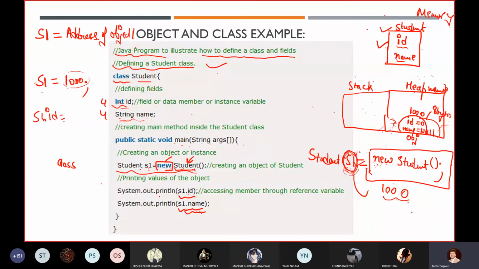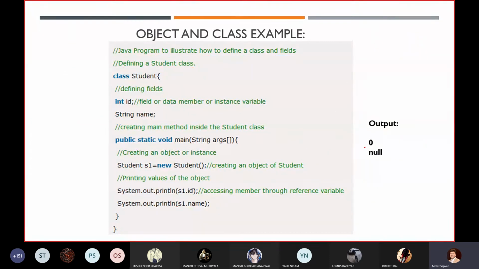So if I execute this code, the output I will get is 0 and null. Why am I getting the output 0 and null? Because of s1.id and s1.name. We haven't assigned any value to that particular object, so we will get the default values. What is the default value of integer? That is 0. What is the default value of string? That is null.